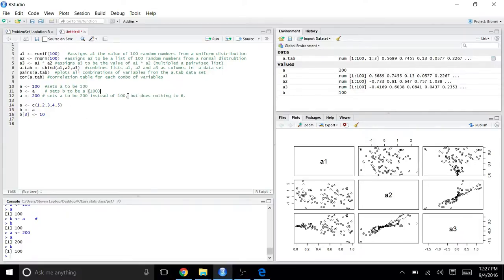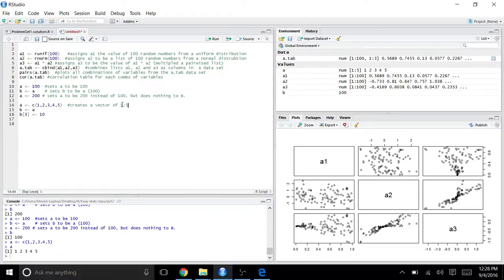So if we were to rerun this now that A is already 200, and now B shall be defined as A, then when we look at what B is, it's 200 now. But before, if we go back, boom, back to 100. Alright. And let's see, what does this do? A is a list of 1, 2, 3, 4, 5. Creates a vector of 1 through 5, or a list.